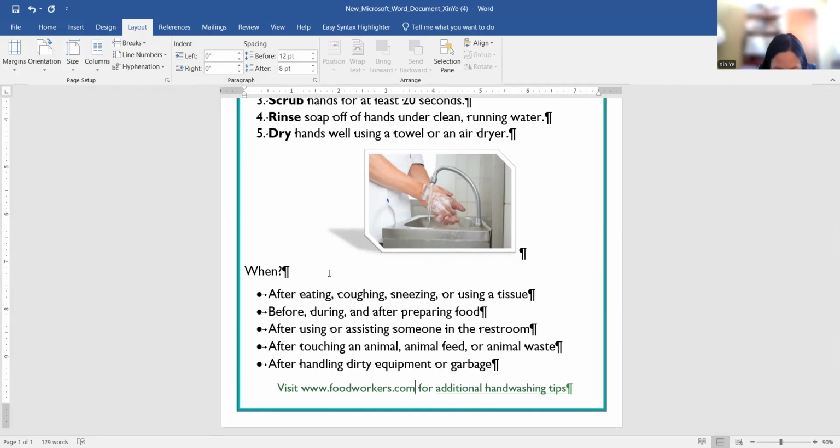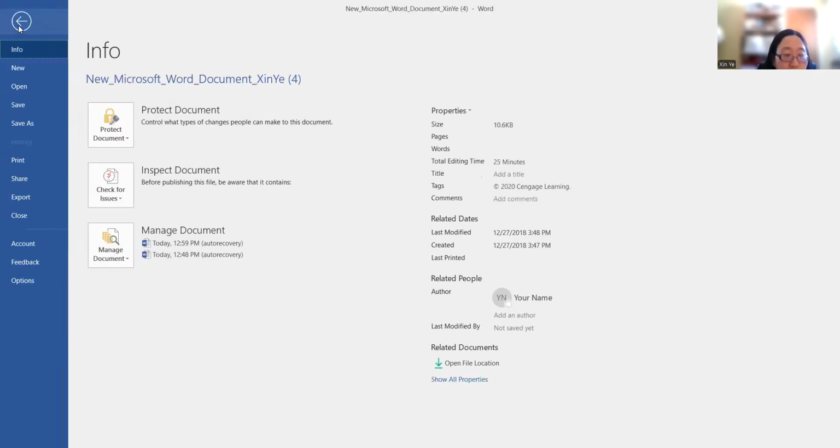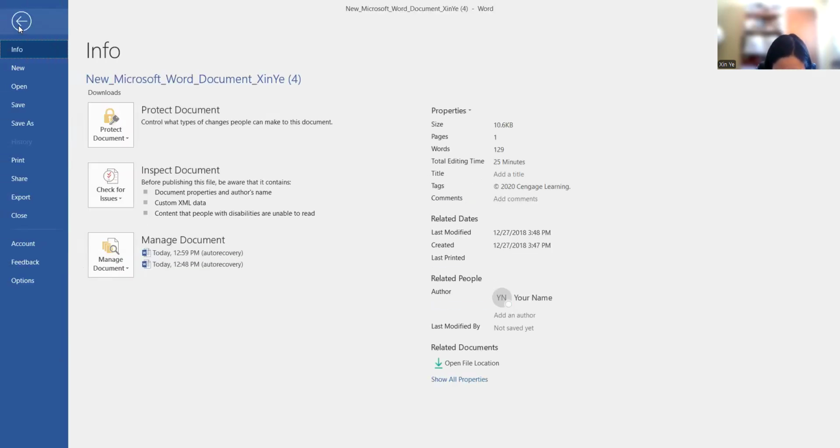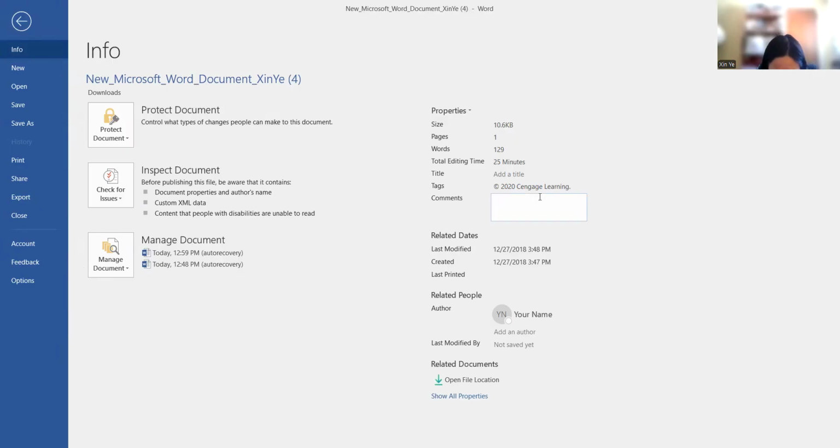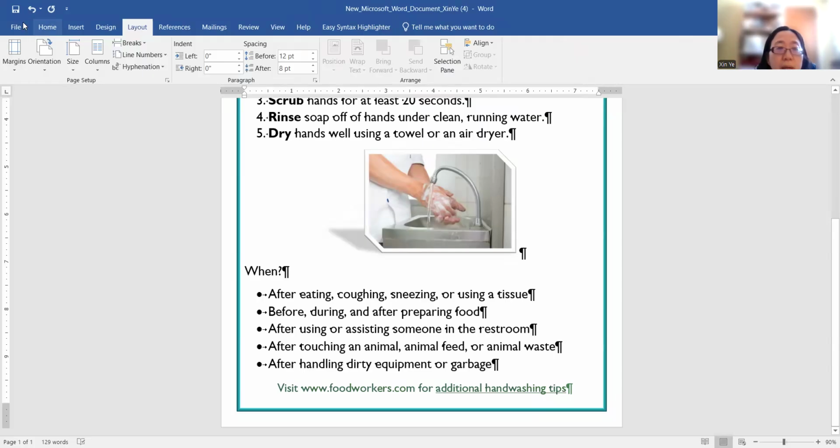Now you can go to the file properties. Click File, then go to the Properties right here. You can see I can have the comments right here. So I can type CIS 101 Assignment. Click enter. I'm done with it. I can save it. Go back to Home. I can save.